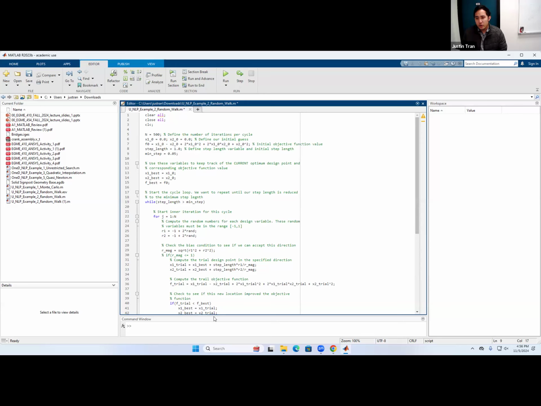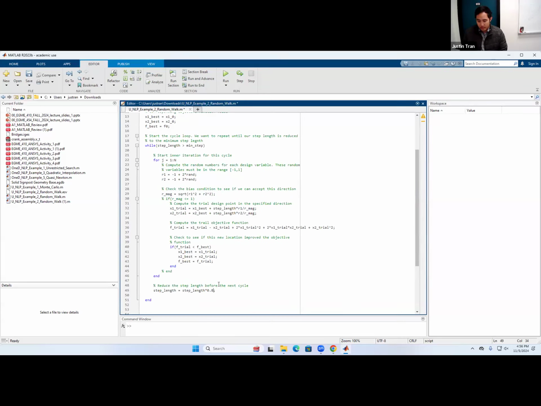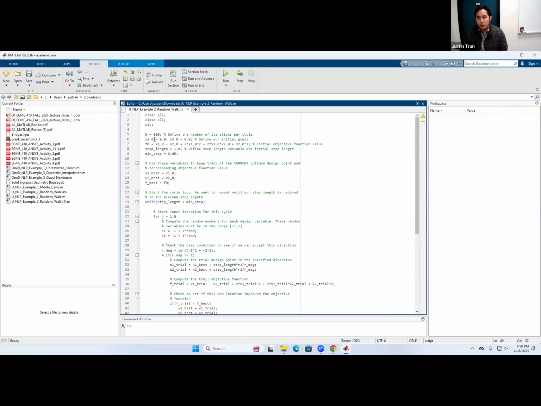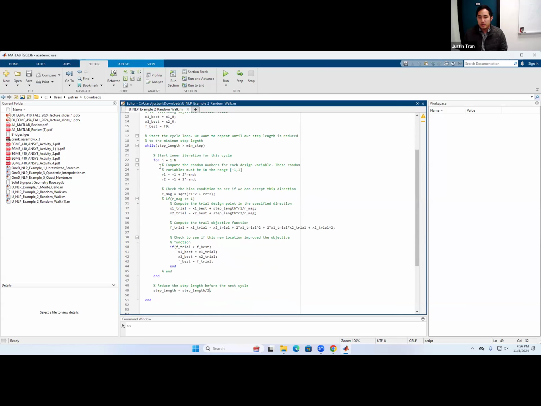So let's see, and then we're halving it. That's what it was in kind of the default. And so if we start with a step length of 1, then after this first iteration, it's going to be a step length of 1/2. Then it's going to be 0.25, then 0.125, and then 0.0625, and then 0.03125. And so how many reductions was that? 1, 2, 3, 4, 5.